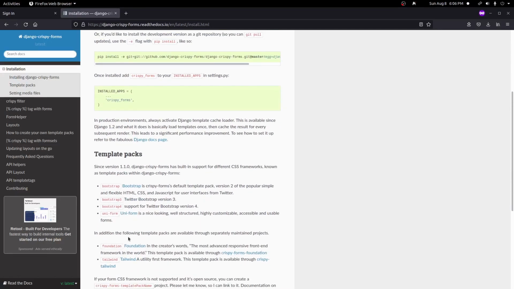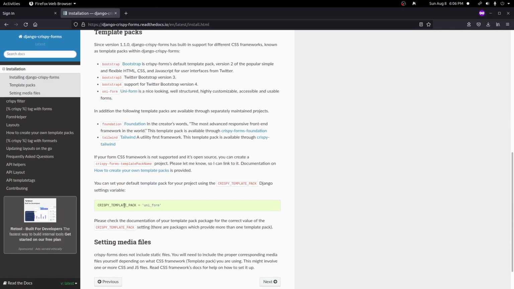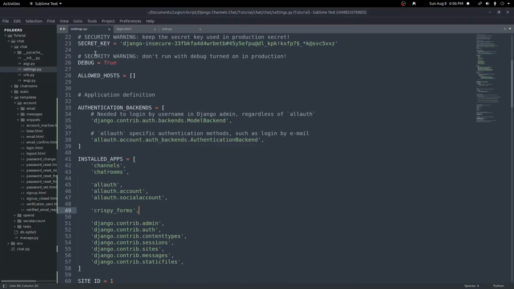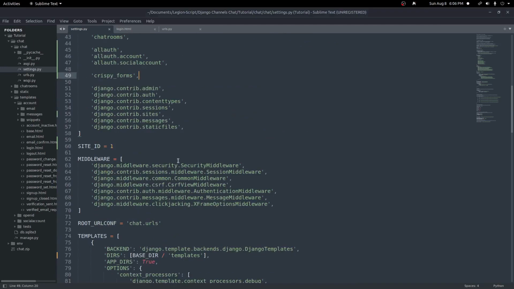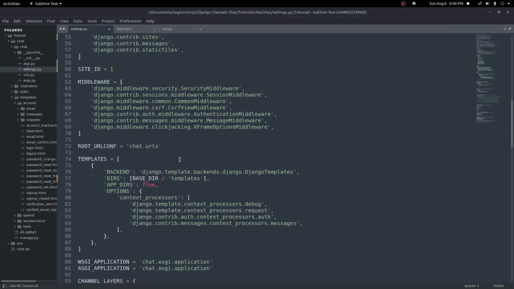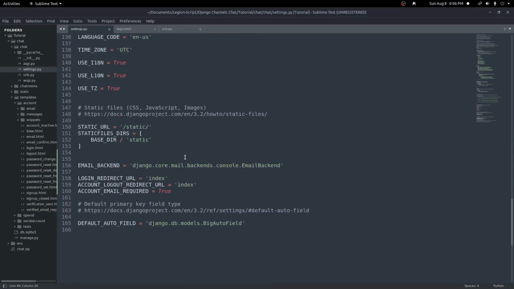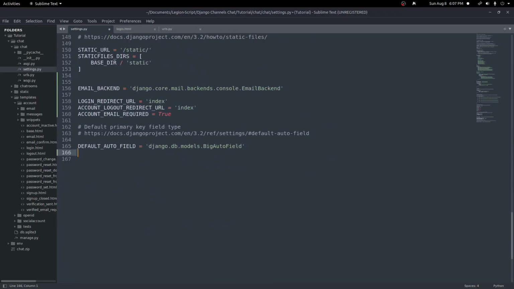And that is it for all the basic setup. We're going to go ahead and use a Crispy template pack, and we're going to use Bootstrap 4 just for simplicity here. So we're going to go ahead and add this Crispy template pack setting to our settings.py. So we'll jump into Sublime. We will go down to the very bottom of our file, I guess, and we'll put it right here. And we'll change uniform to Bootstrap 4.